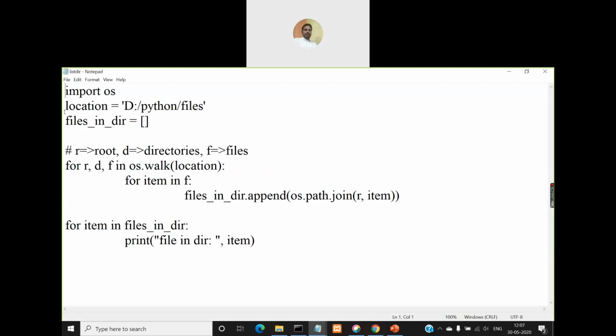I'm importing the OS module here also. I'm creating a variable called location, and to that I'm giving my current working directory, d:/python/files. So this is my current working directory, and I'm storing that path in the variable location in the form of a string.